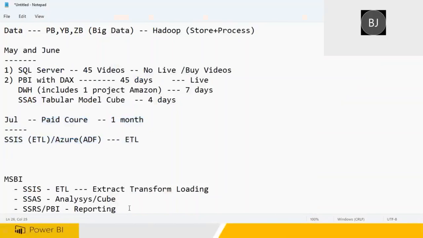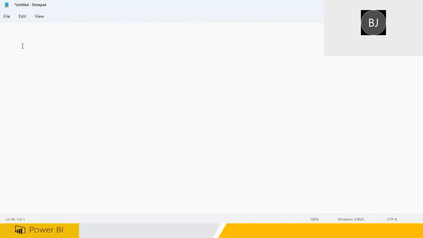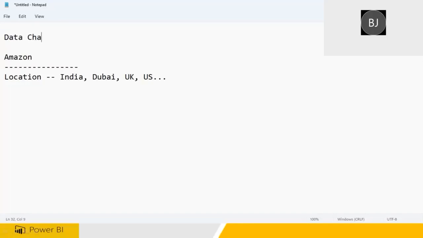Many companies have a lot of data. Let us think about the Amazon company. Amazon has a large amount of data, but the question is, where is the data? Some data is in India, some data is in Dubai, some data is in the US, some data in the UK. So the data of Amazon company is not available in one place. There are a lot of data challenges, issues with the data that we need to understand. They are called data challenges.